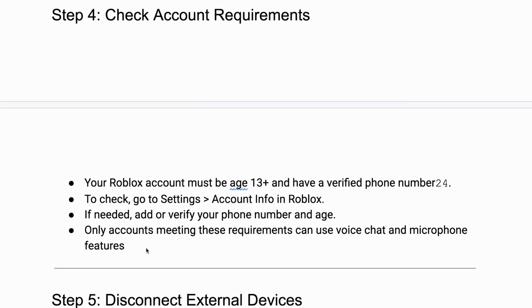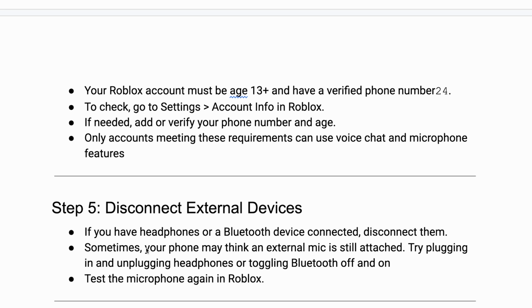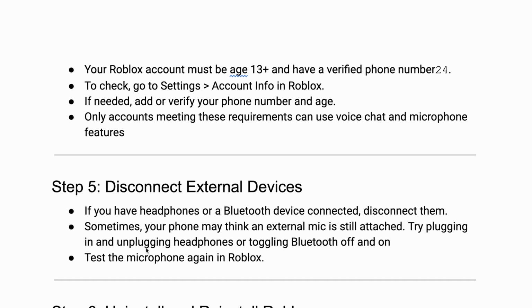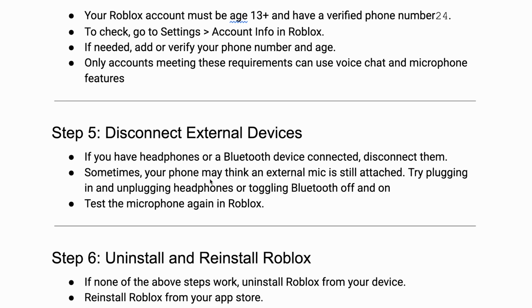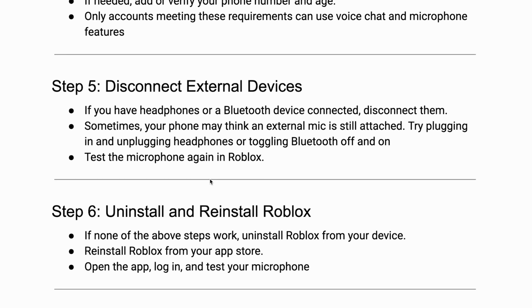Finally, you can also check account requirements. Your Roblox account must be age 13 or older and have a verified phone number. To check, go to Settings, Account Info in Roblox. If needed, add or verify your phone number and age. Meeting these requirements lets you use voice chat and other features.